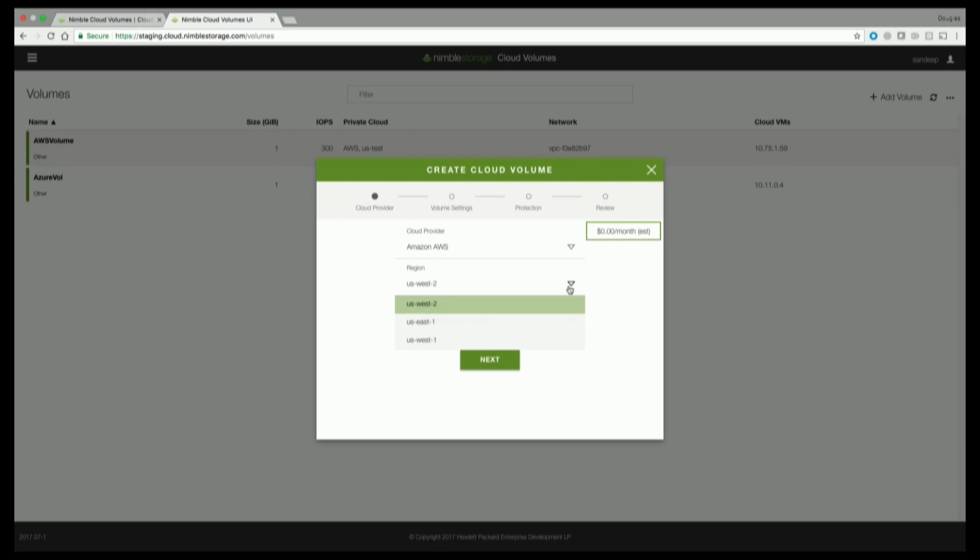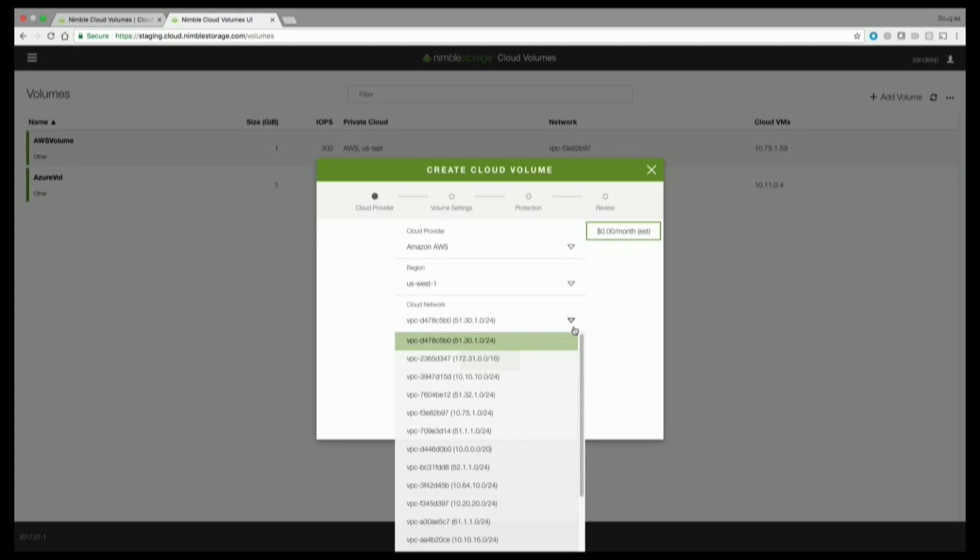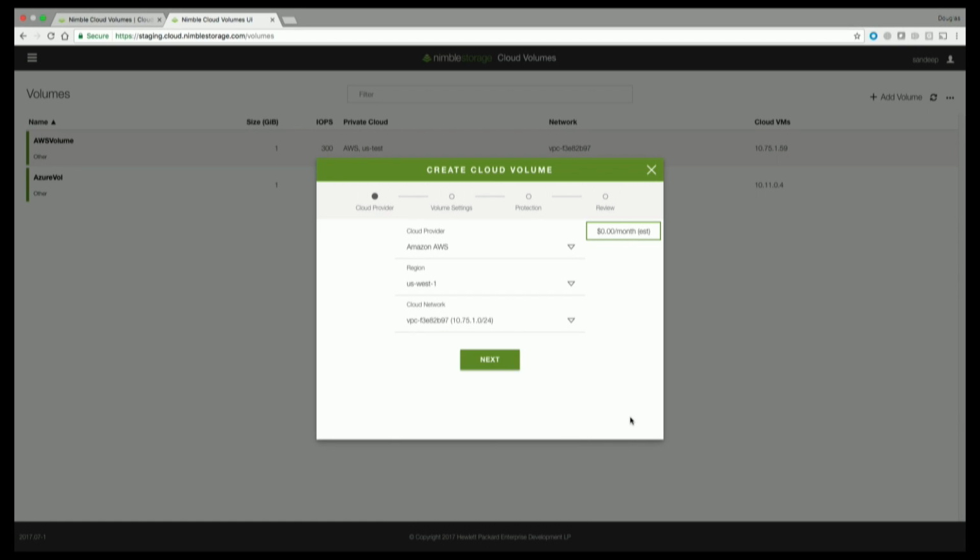Fair enough. Which region are you going to hook this up to? Today we support two regions, but because I'm in a dev test instance, I get another extra region, US West 1, the California region. Now I have set up IAM credentials between my AWS account and my Nimble Cloud Volumes account. This allows Nimble Cloud Volumes to look inside my AWS with read-only access and see the different VPCs that I have. So I have to choose a VPC that I want to use for this cloud volume. In this case, I know the VPC that I plan to use, and I click Next.